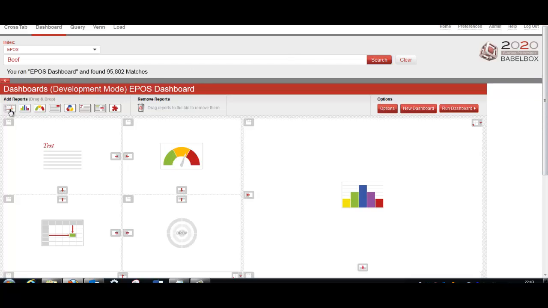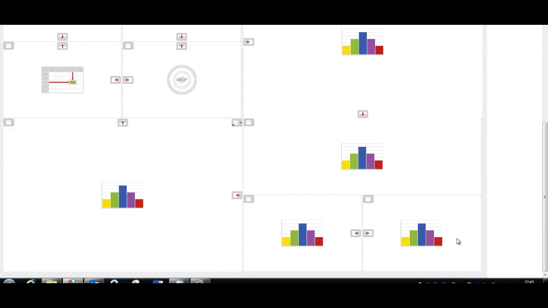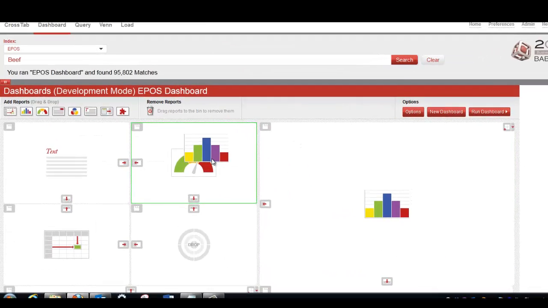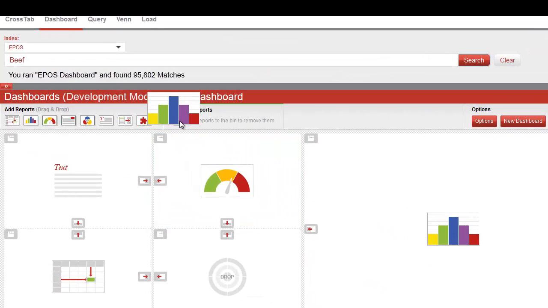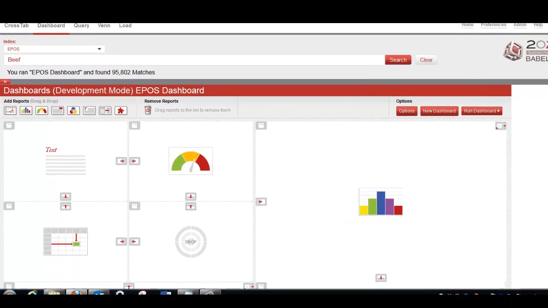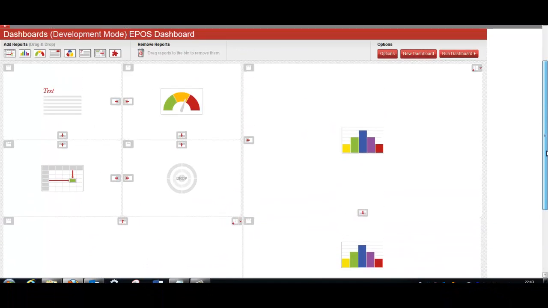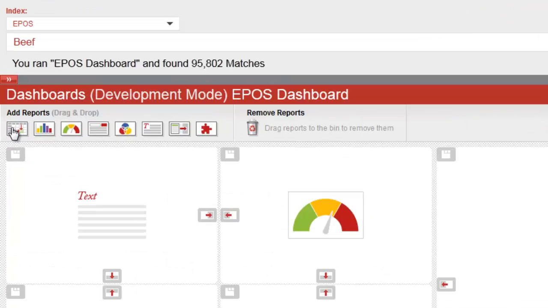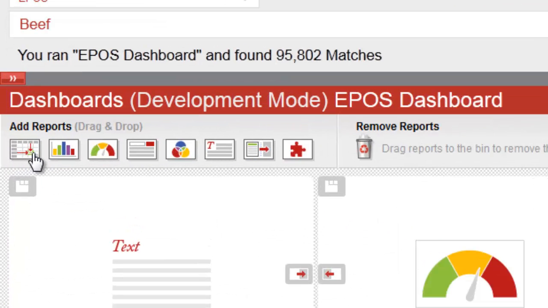This dashboard was made up from a wide variety of reports. We can remove reports that we have created by dragging them to the recycling bin located at the top of the screen. To add reports, we use the icons at the top of the screen. These icons allow the user to add reports, graphs, gauges, Venn diagrams, text boxes and much more to the dashboard.